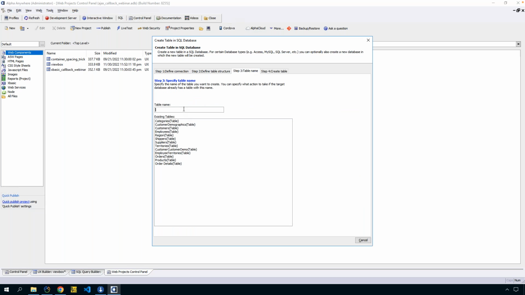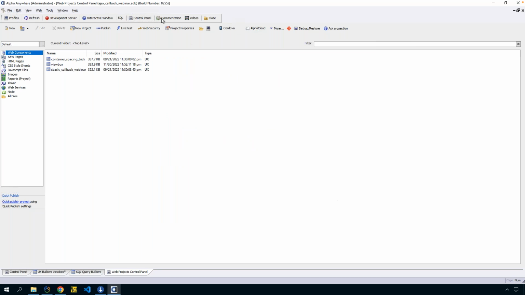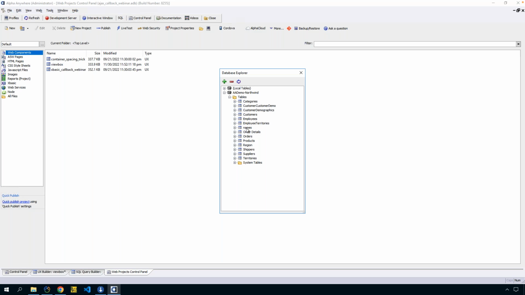I can then give it a name. So I'll call it names. And then I can click create table. It's created. So now I can go back into my Database Explorer and look at the tables. And there is my new names table right in there.